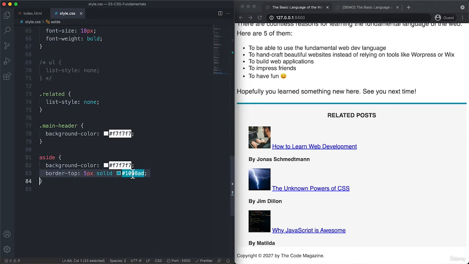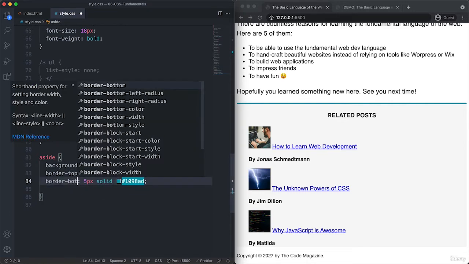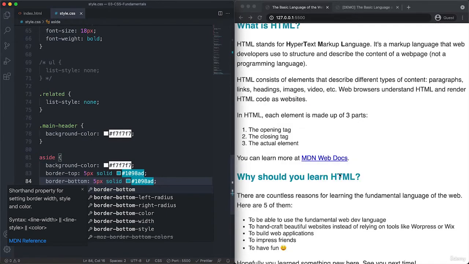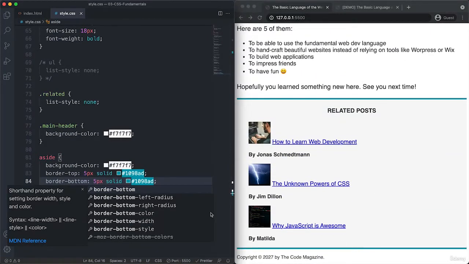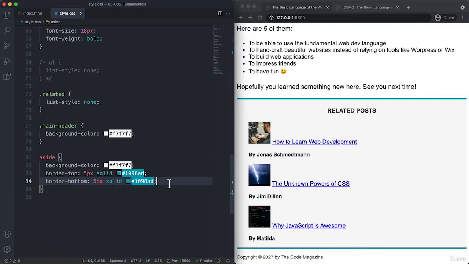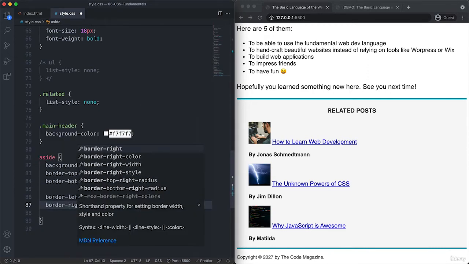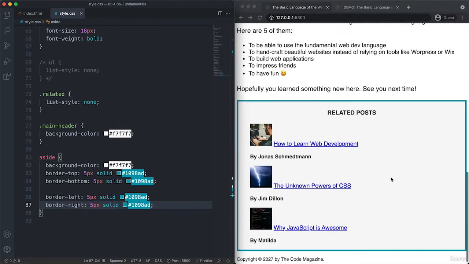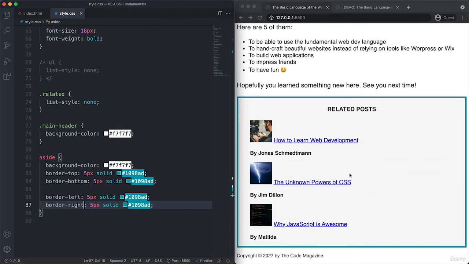Okay, then let's select all of this and paste it here because we also want the border at the bottom. So easy enough, border bottom, give it a save, and here we go. And just for the sake of completeness, we can also say border left and border right. And so then we will be back to square one where we have the borders on all the 4 sides.